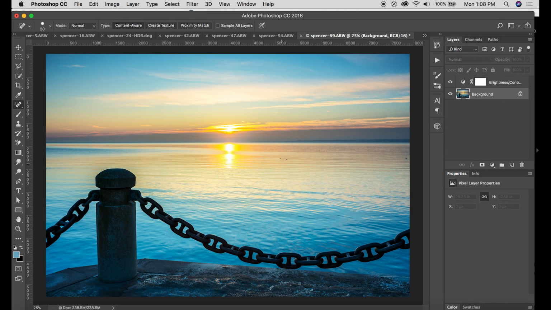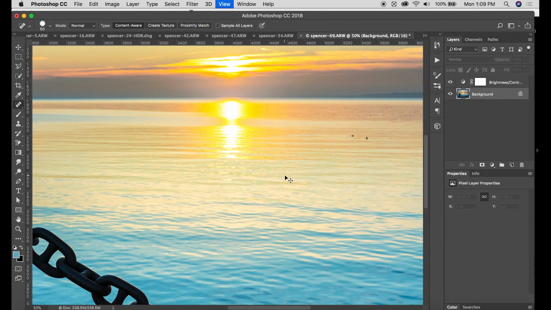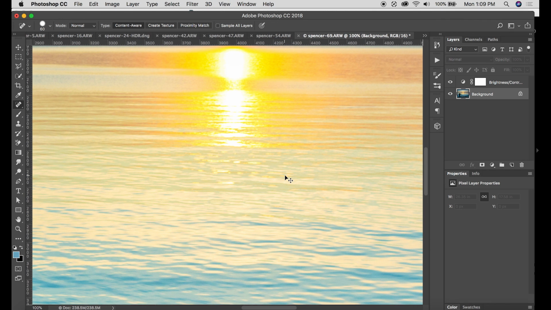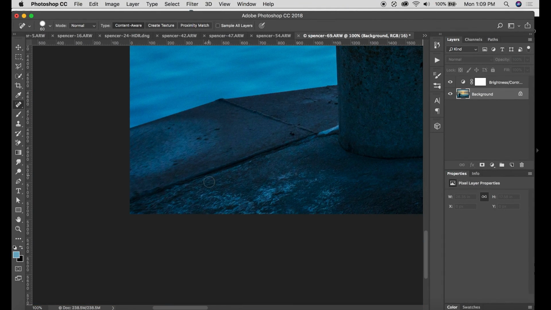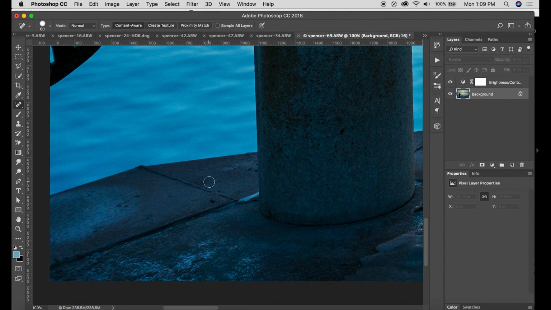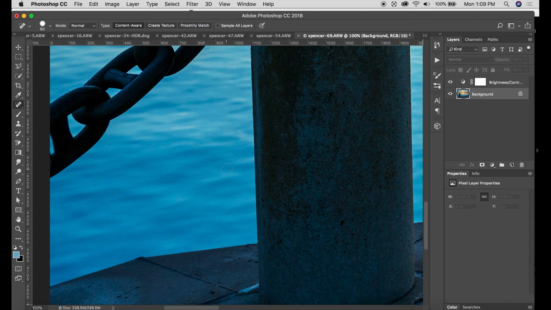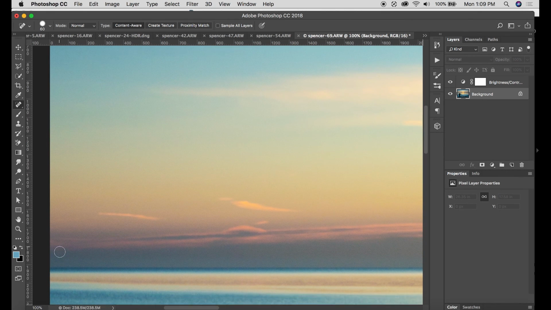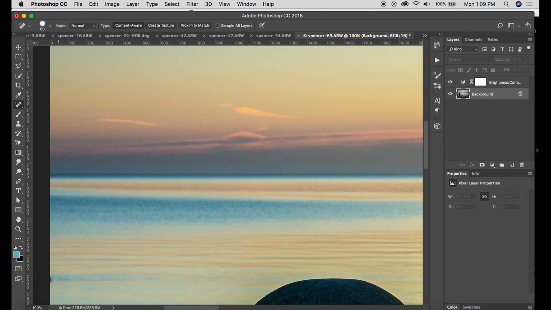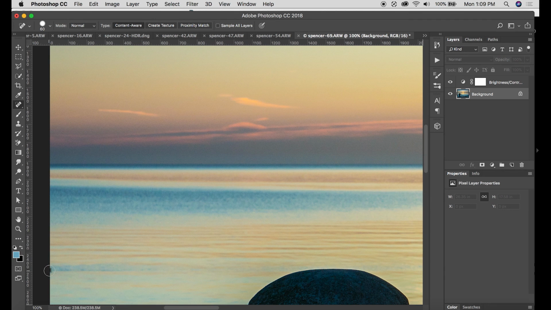I will always go to my spot healing brush tool. There's almost never a time when I don't do this. And I click on Command plus until I've zoomed in to 100%. And I will start in one corner and I will work my way through my image at 100% and make sure that anything that is distracting or not an element to the photo that I want, I have deleted.